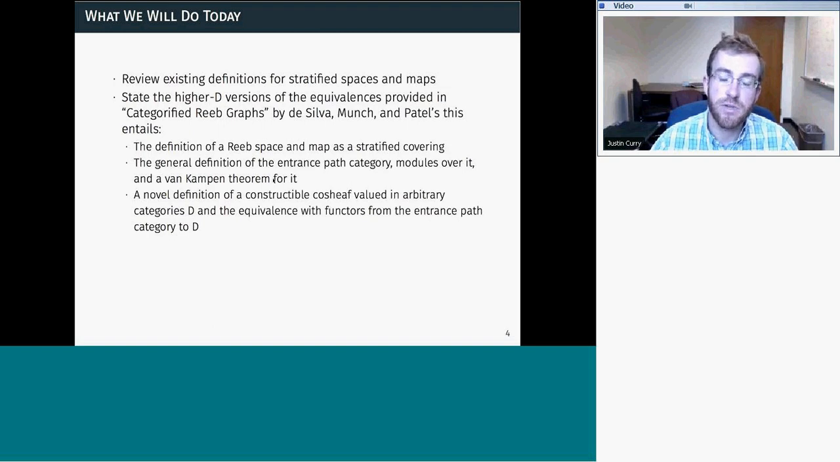I want to introduce something which got me excited because it allowed me to simplify a lot of the treatment I developed with my thesis of constructible cosheaves, by basically giving a new definition that avoids certain technical issues. And it was shown to be equivalent to functors from the entrance path category. So we're going to have different hats we can wear depending on what we want to do.